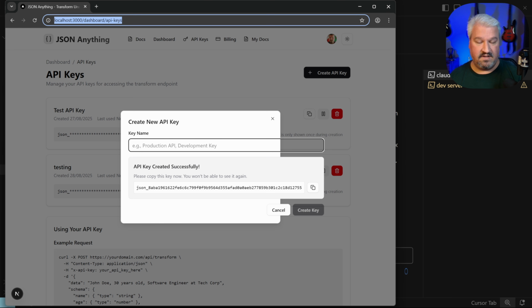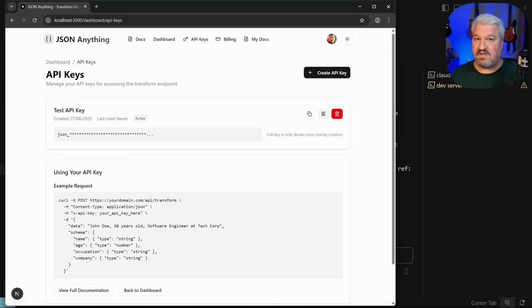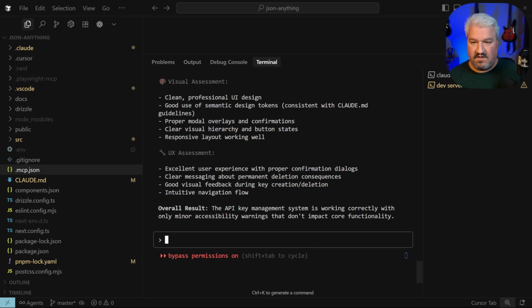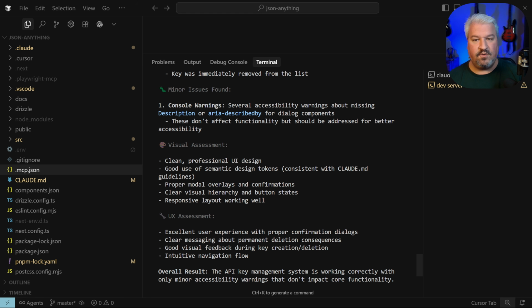Yes, it did. So we got this pop-up showing the API key, but there are clearly some visual issues with this pop-up. And I'm curious to see if the agent actually picked this up. And the agent was able to delete the key as well. And we get the final results, and let's just have a look. So I don't see anything specific around that UI issue.